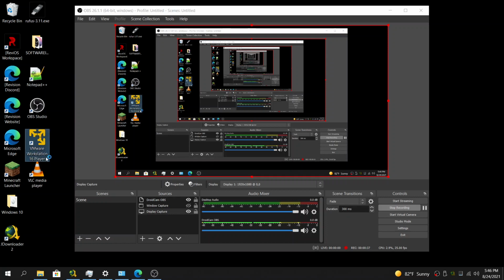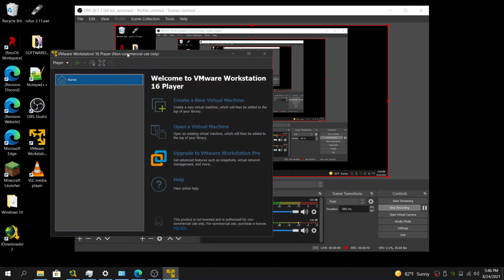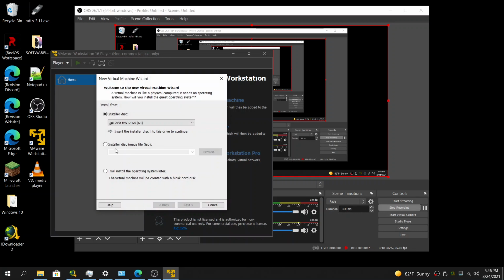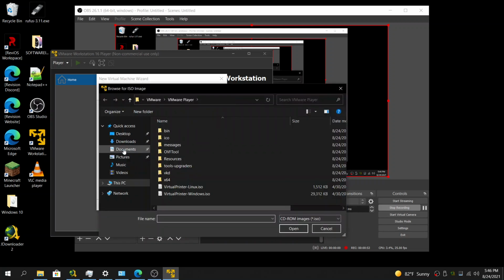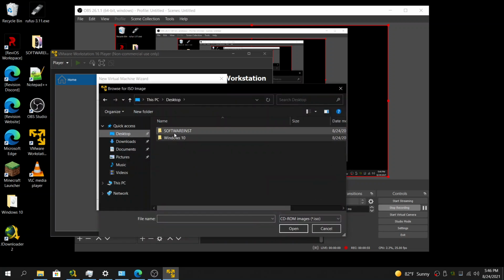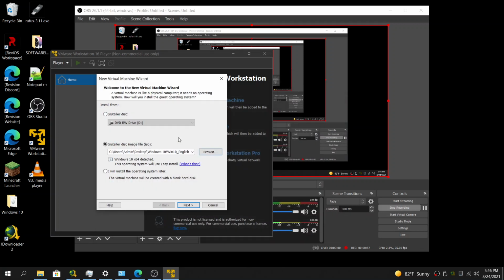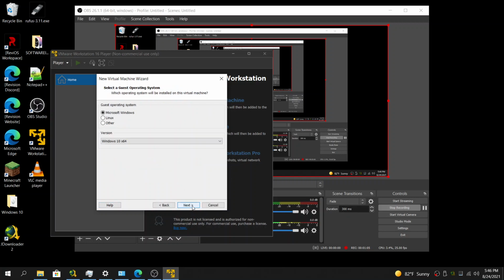Now, I'm going to be using VMware to do this, so give me a second for it to open. I'm going to create a new VM. First, we don't do auto or easy install because we want to look at the installation and see what's different.